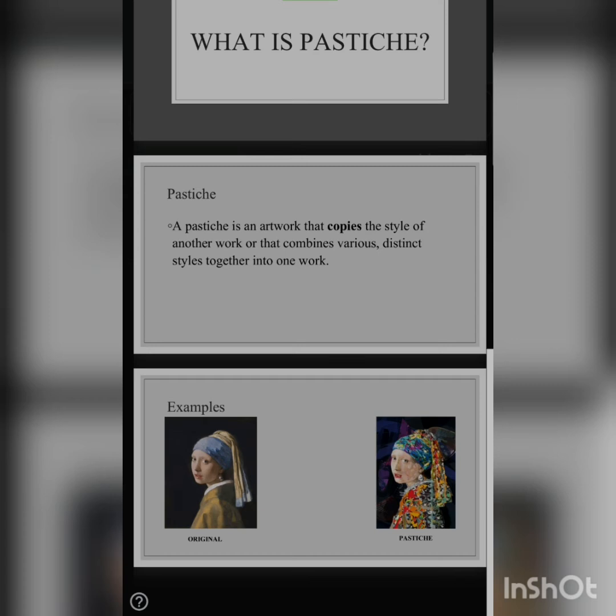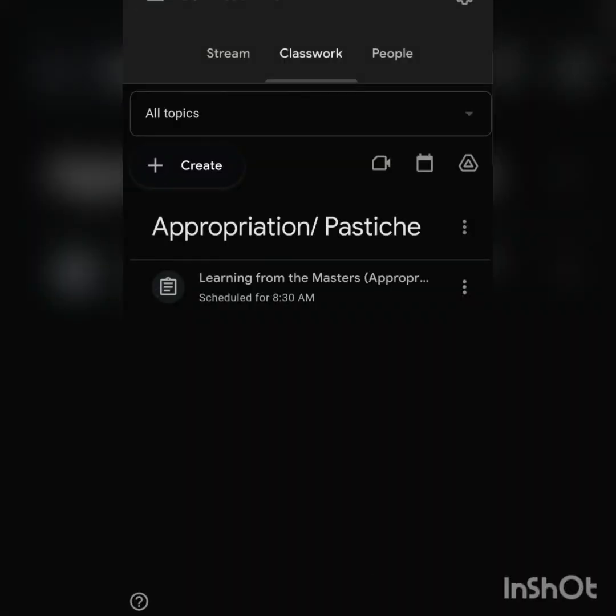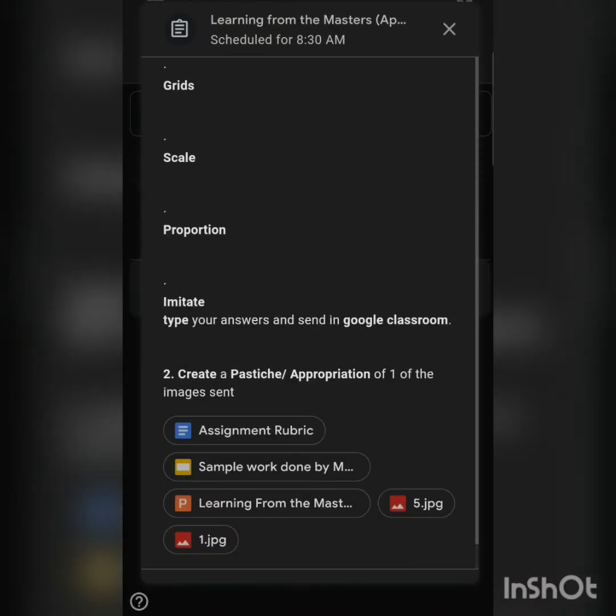So basically, you make changes to the original image, or you edit the original image into a form or style that is appealing to you, but you're still supposed to see the original. You're supposed to see the original, and you're supposed to see the pastiche or the added things that you have done to it. Alright, so that's basically how you go about creating an appropriation or pastiche.